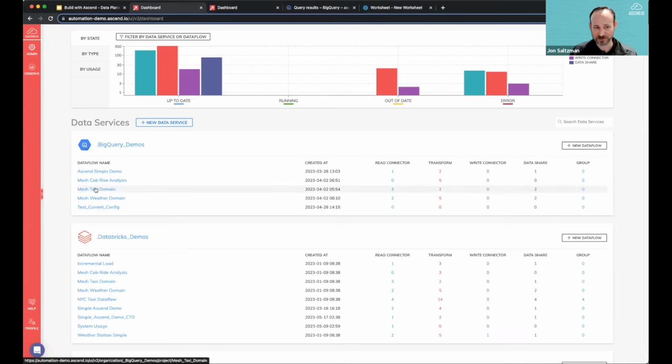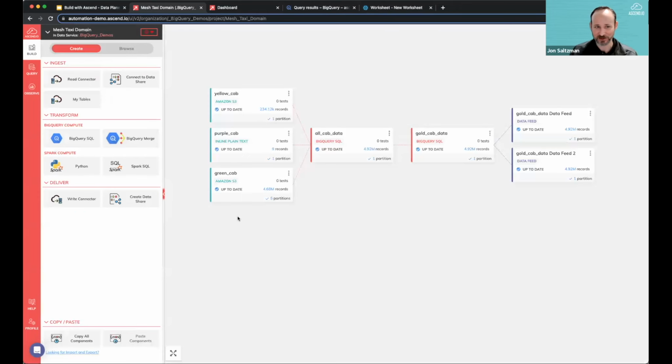So if we go into one of these data flows, we have our taxi cab demo that we like to use a lot for different examples. So you're inside a data flow now. And again, if you've seen Ascend before, if you've seen any of our other presentations, this part looks pretty familiar. These are our declarative primitives, read connectors, transforms. Here we have some data feeds, things of that nature.